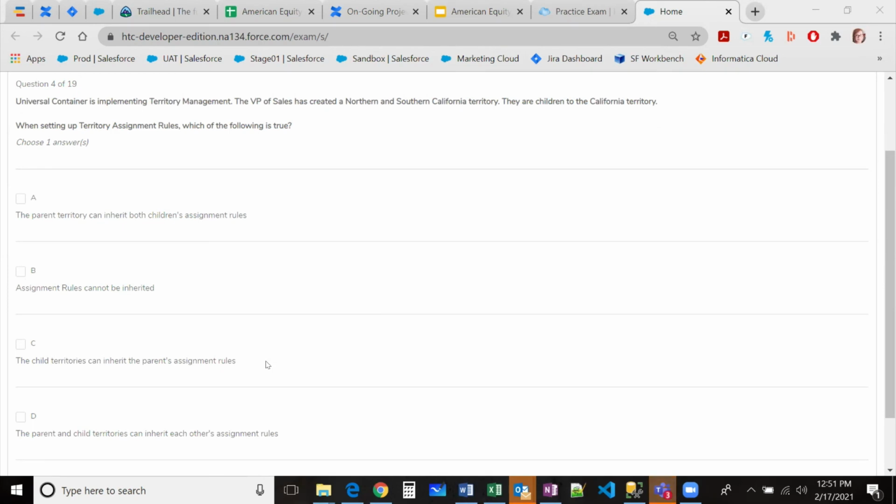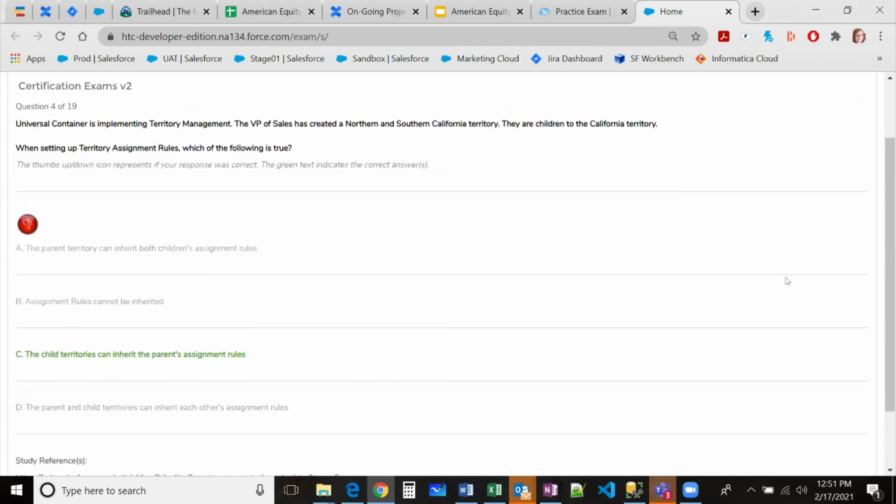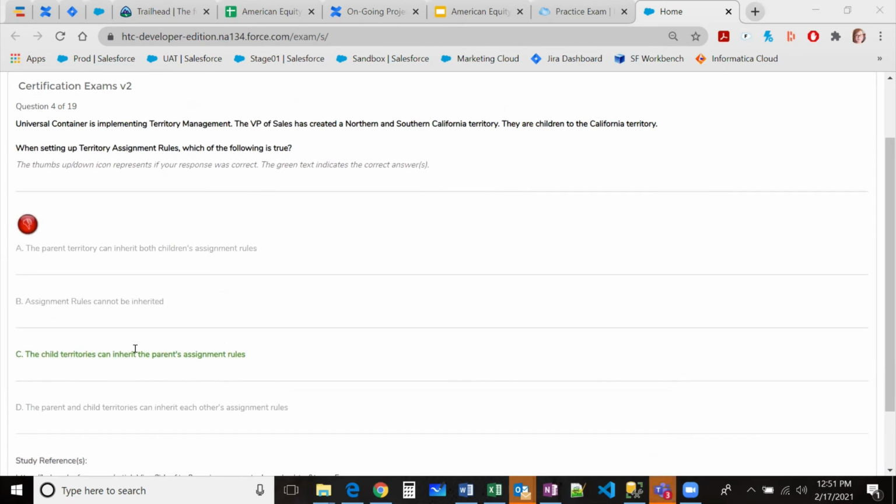Let's go with A. Parent territory can inherit both. No. Dang it. The child territories can inherit the parent's assignment rules.